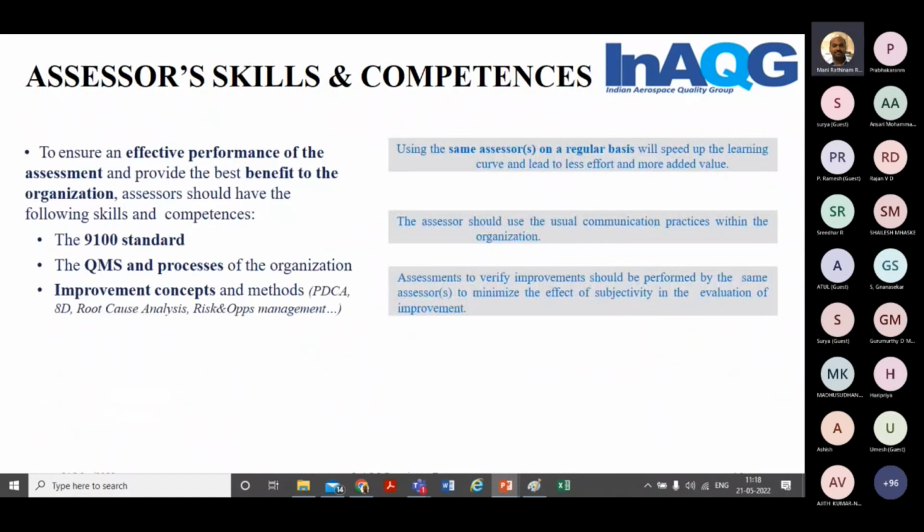Some key recommendations for the assessors. Please use the same assessor. Do not change the assessors when you are performing this kind of assessment, because the assessor would have already understood the process when doing the initial assessment. So when there is an after-improvement assessment, if you are using the same assessor, it will speed up the learning curve and give you a better output, because he has already gone through the requirements before, when doing the initial assessment, right?